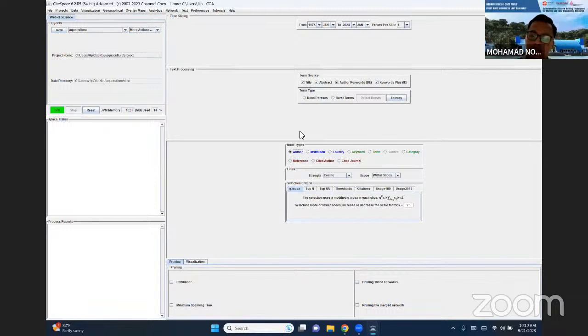The same goes for the institution. Which institution is most active in publishing aquaculture articles, so they can identify that. The software can identify that type of result. Also, the software will analyze which is the most referred institution in aquaculture research. If you choose the country, the software will also identify which country publishes the most aquaculture research. And of course, the software can also identify which countries collaborate more on aquaculture.